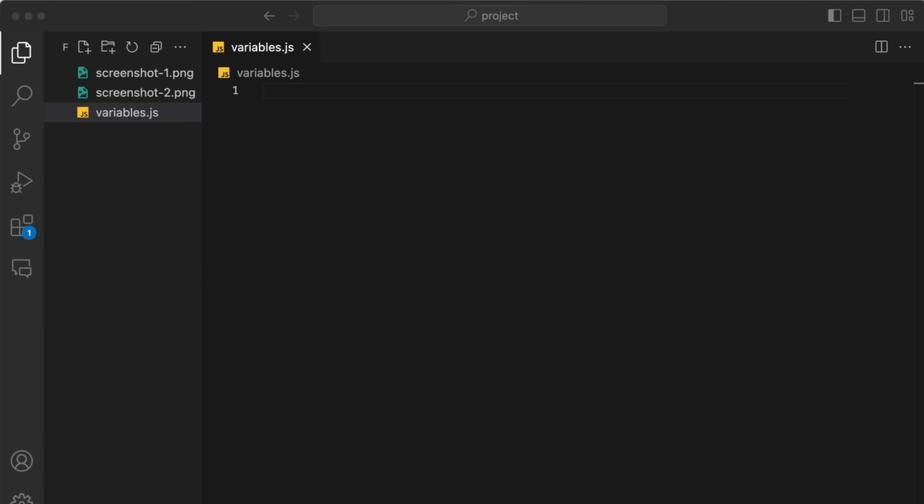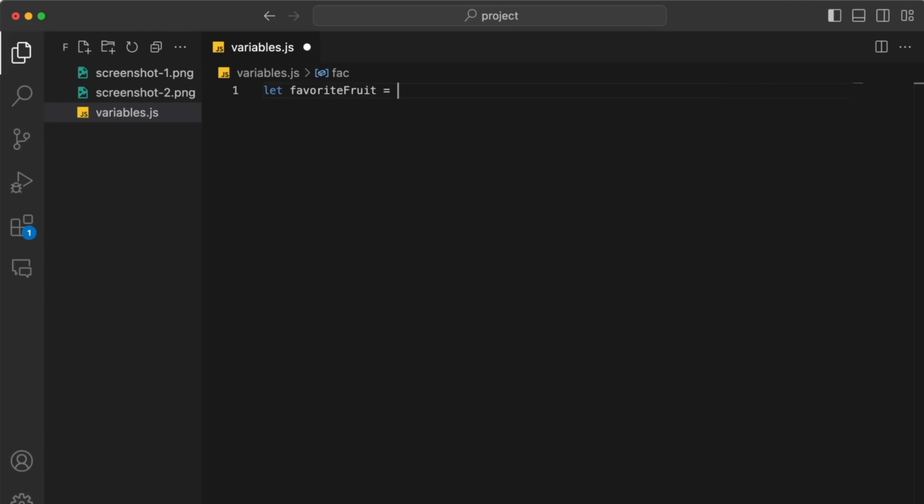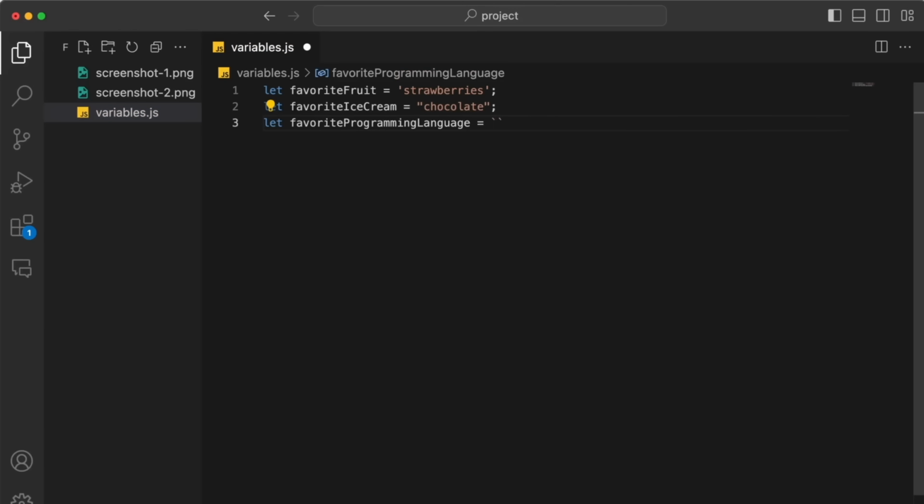So let me show an example of each of these. I can initialize strings 3 different ways. I can say let favorite fruit, and I'll assign that to strawberries using single quotes. Then I'll create a string and initialize it with double quotes, assigning that to chocolate. Then I can use backticks, which will create a template literal. So I can say let favorite programming language assigned to JavaScript. These are the 3 different ways that we can initialize a string data type.